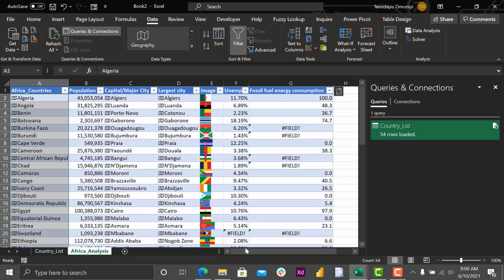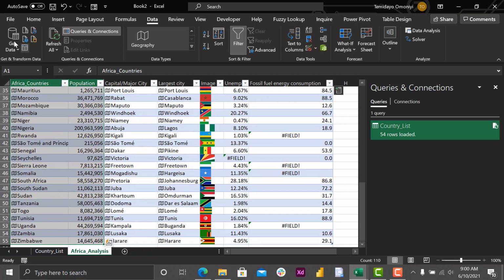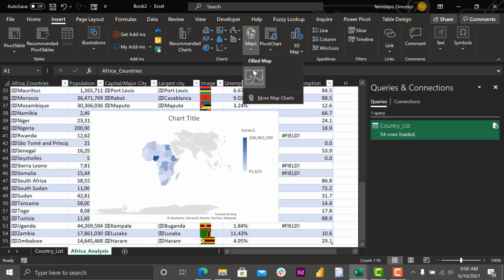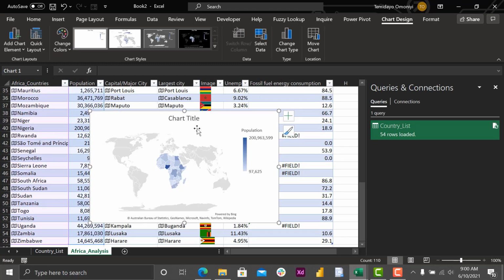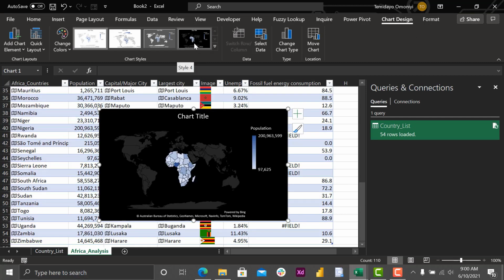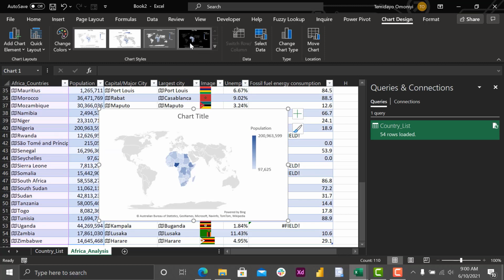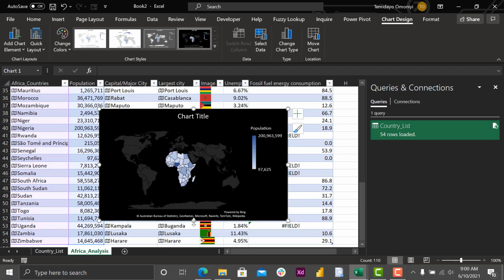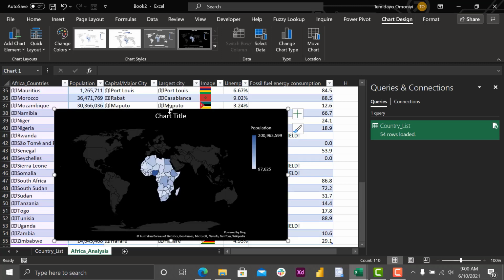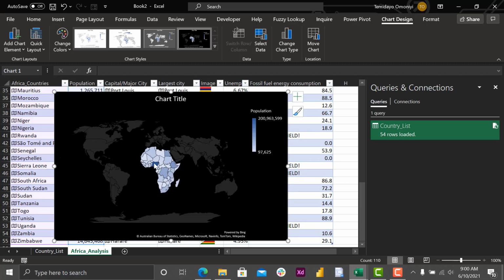So let's try and draw a map of countries and population. Control Shift Right, Control Shift Down. Selected all. Let's go to insert. Click on the map. See the map. I like my design dark, so let me use a dark design. Let me expand a little bit so you can see it well. You can see the chart title, that's the map.